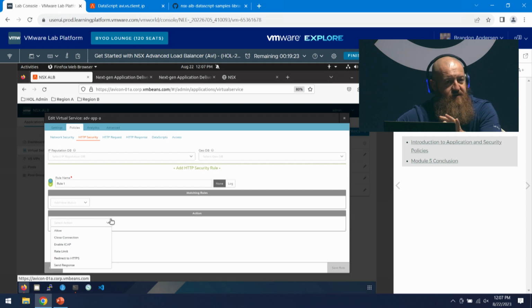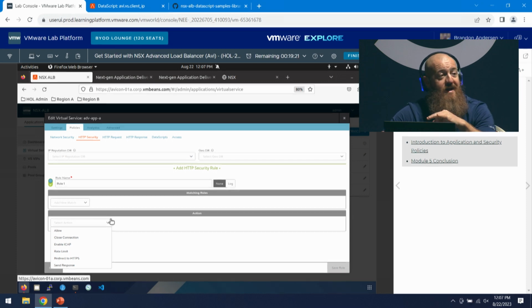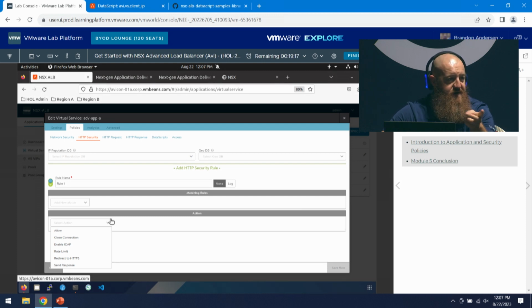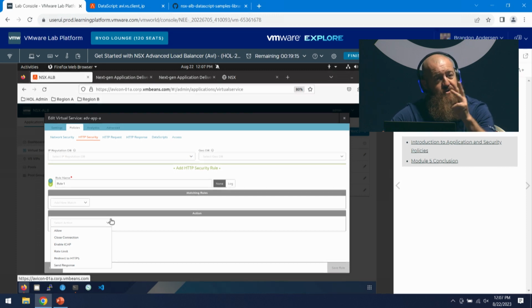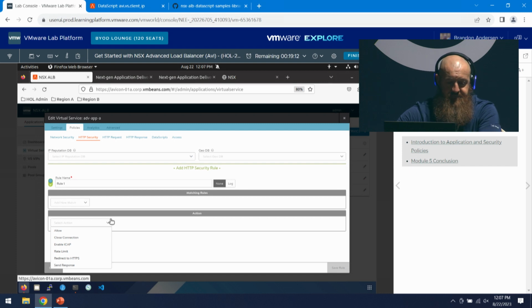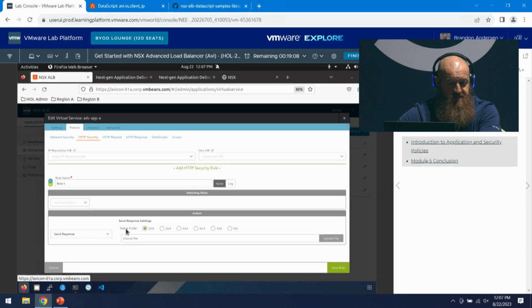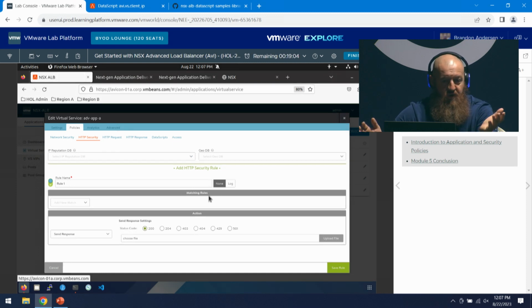So out of the 3 ways that Nick was talking about, where we can do HTTP to HTTPS redirects, we do have that application profile redirect. We can also do it in policy, and then we can do it via data script. And then another action for here is if you just want to send a response. So if you have a specific range of IPs that you don't want, you can match those IP addresses and send a 403 and then upload your file right there. So quick and easy.